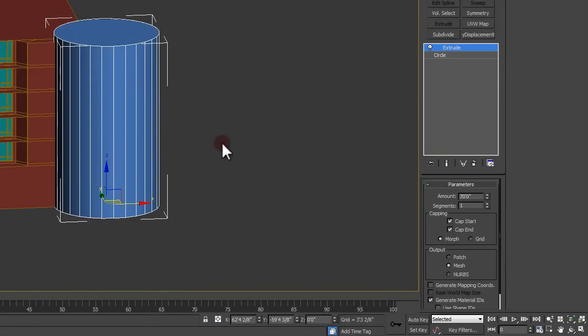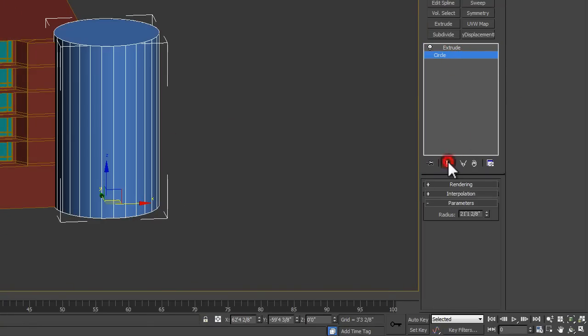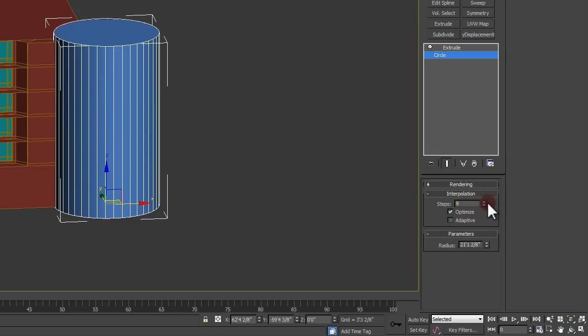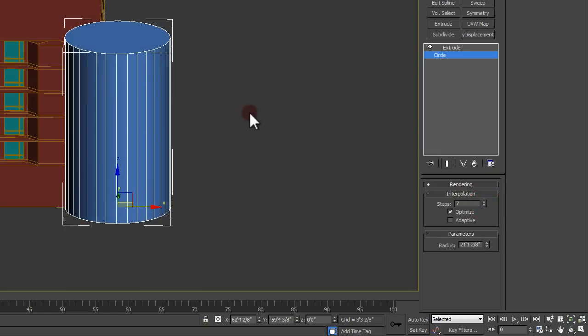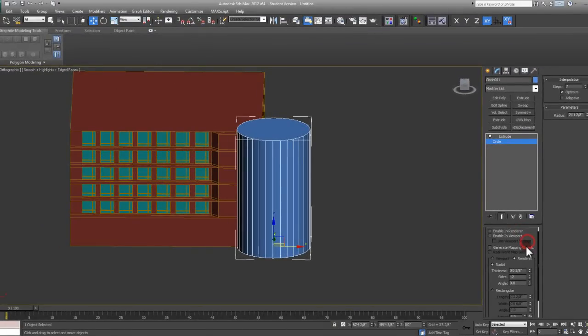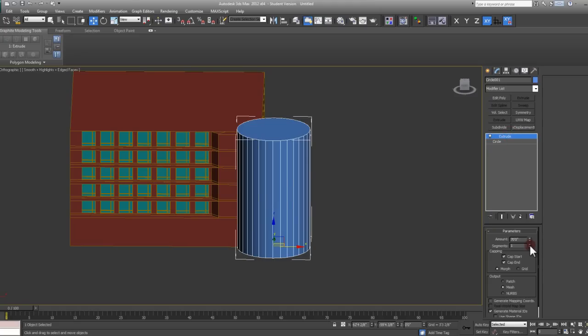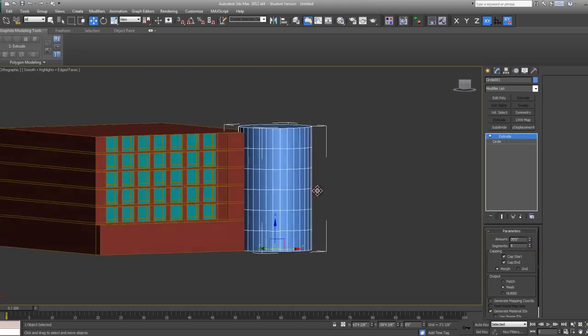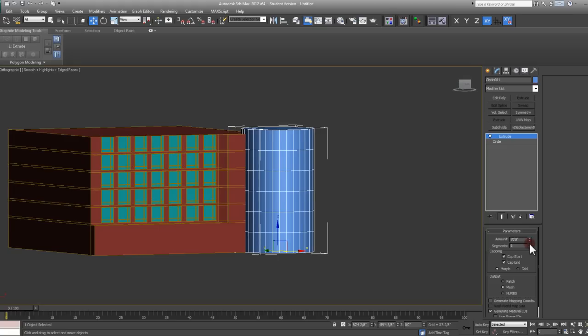You know, and if I want to divide this up more, I can come down to my circle, hit show end result, come down to interpolation and get some more divisions in my glass in there, so I can do something like that, and just get more divisions within there in terms of how that is rendering out. Also in my extrude function here, I can also segment this up, so if I have all floors that are regular, I can just automatically segment that.